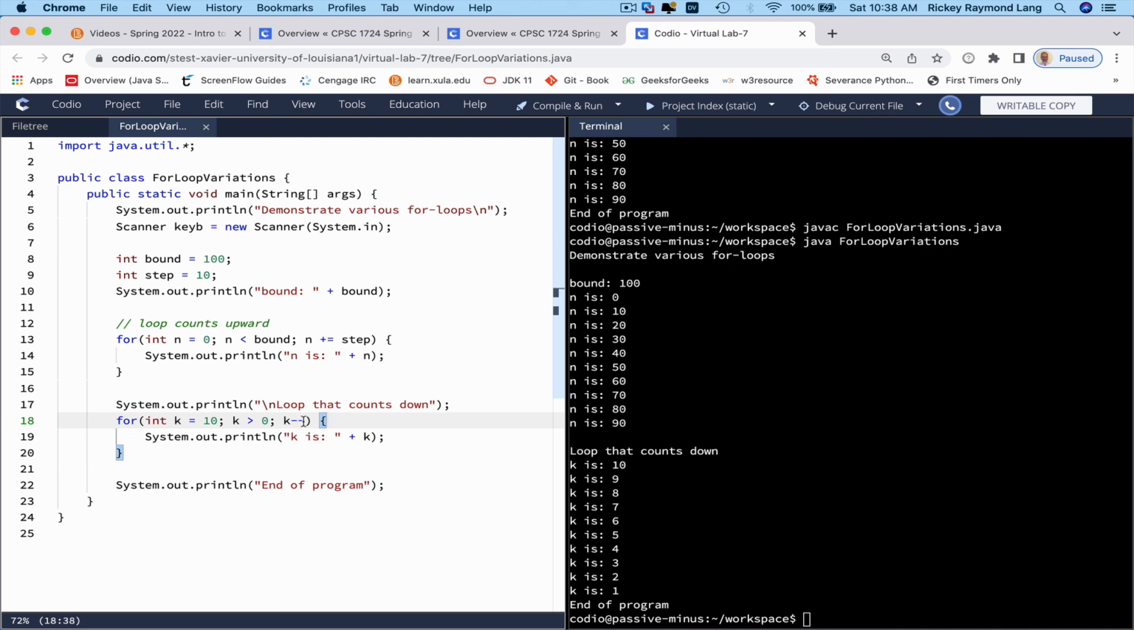Those three things have to be coordinated. Obviously, to make a loop that counts down, you have to start at a high value, compare for greater than the end, and then reduce your loop variable.